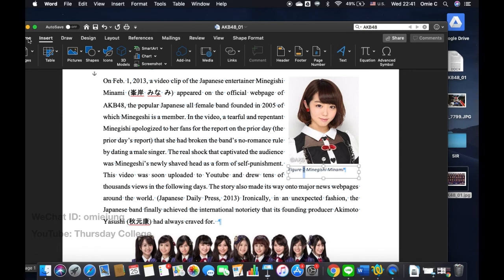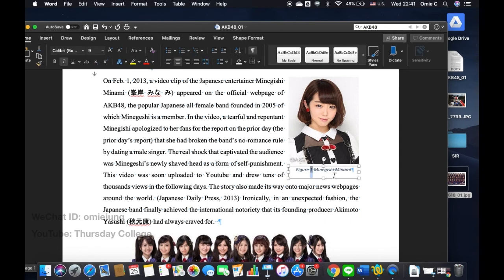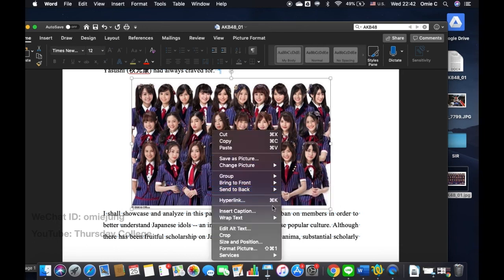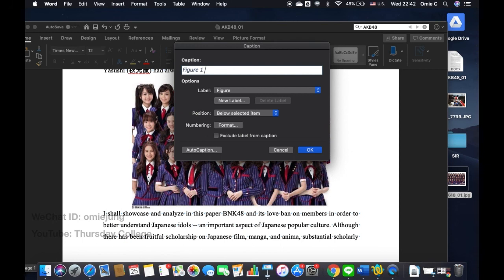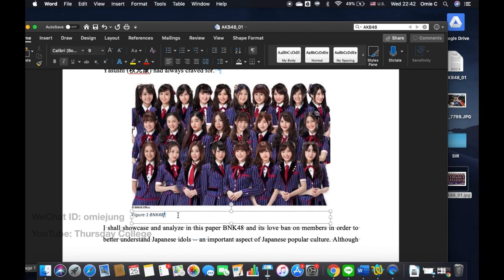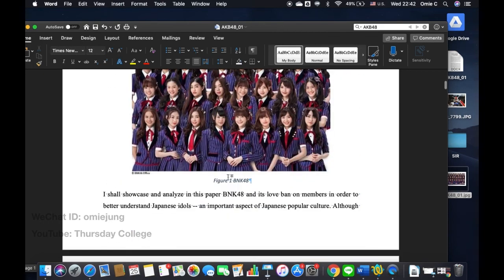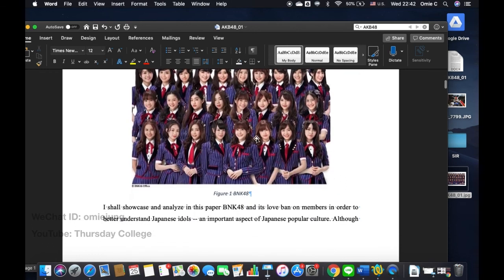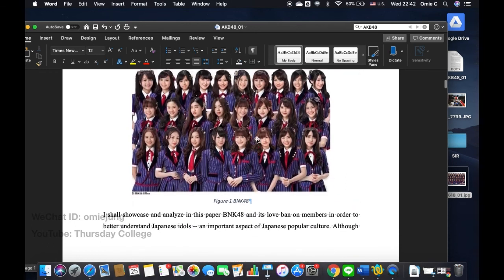After I set it, I can go to Home and make it center alignment. If you see the 9 font is too small, you can put it at 10. And then for this figure I can put BNK48 and insert caption. Okay, and then I just make sure that it is centered and this becomes 10. If you put the picture in the same page, it didn't know that this one comes before this, so this one becomes figure number 2 and this one becomes figure number 1.